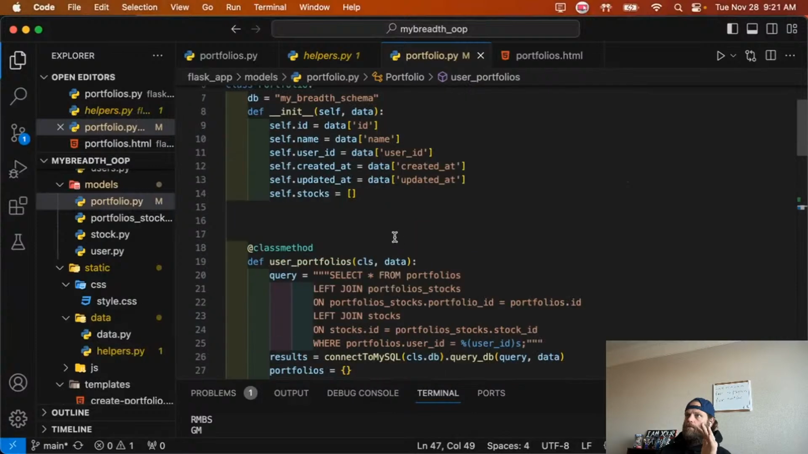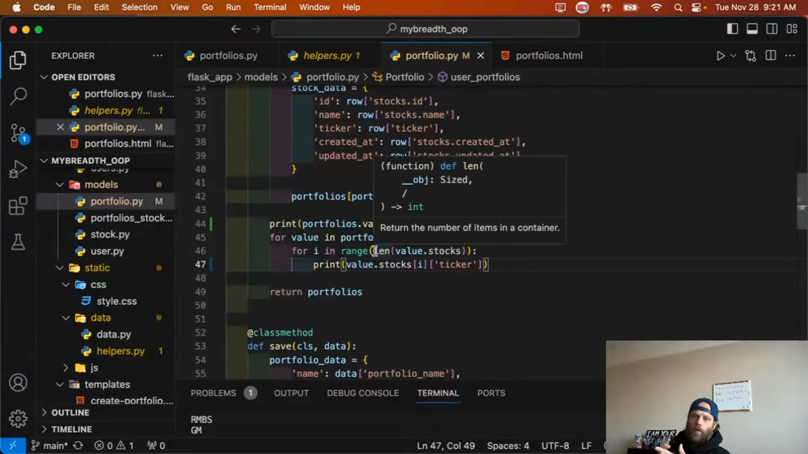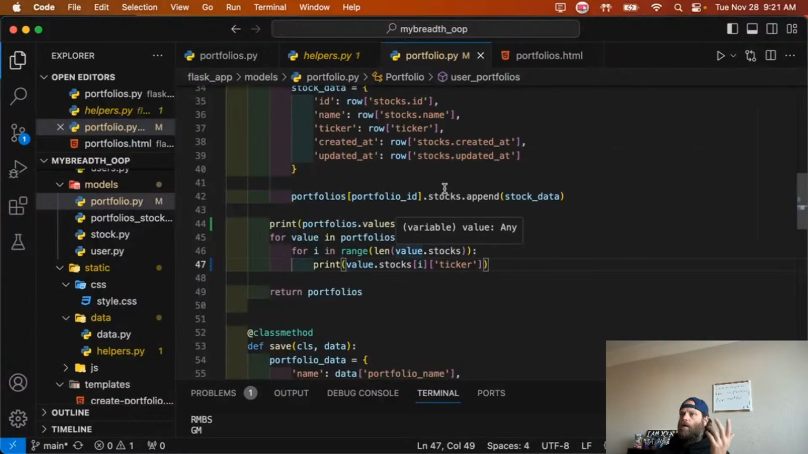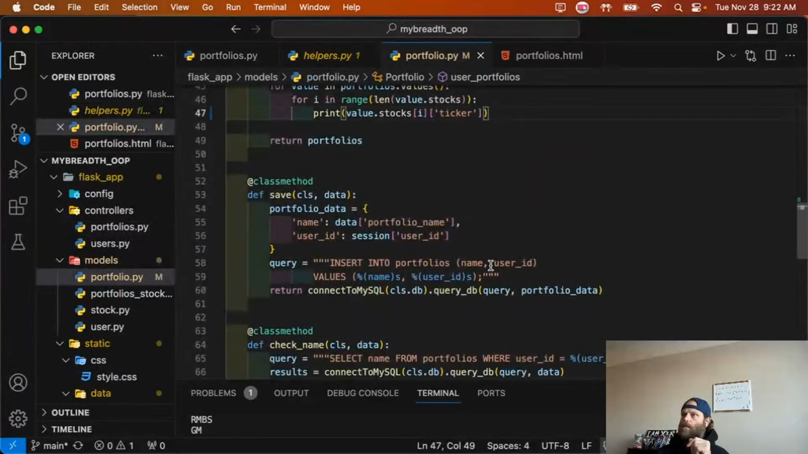If it has to do with the portfolio, it'll be here, like to make sure the portfolio name is not empty. Most of it's going to be with the stocks, though, making sure the tickers are right and all that kind of stuff. But I'll just walk through these real quick. So for tickers, stock.clean_symbols. I'm going to pass the request.form.get list of tickers through to this. That's going to be in stocks.